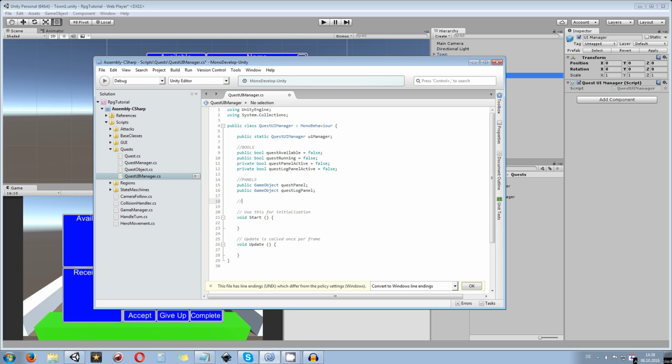Then we have another variable of type GameObject. We might not go over and use that, but again, for the sake of completeness, we just use that. This is going to be our quest object.